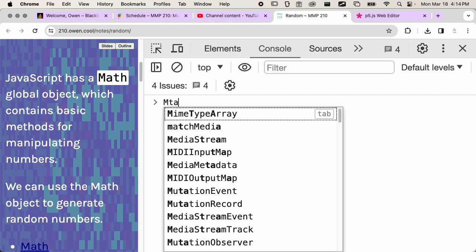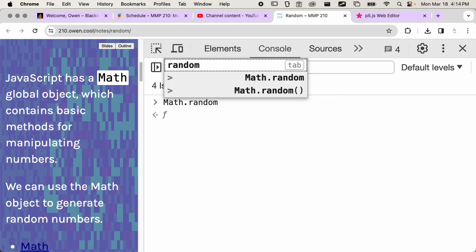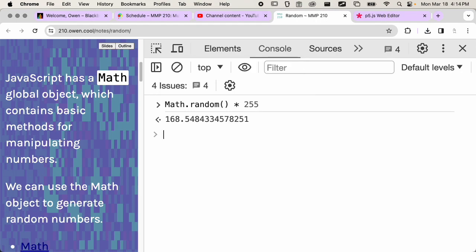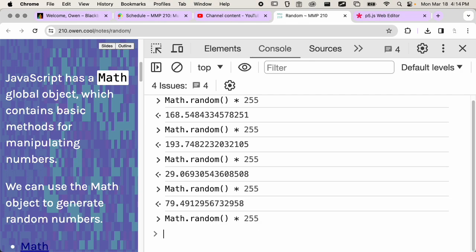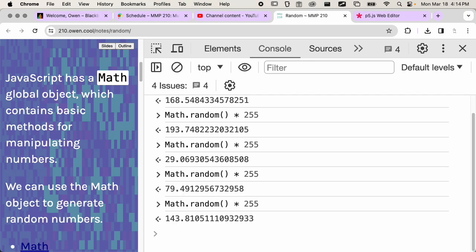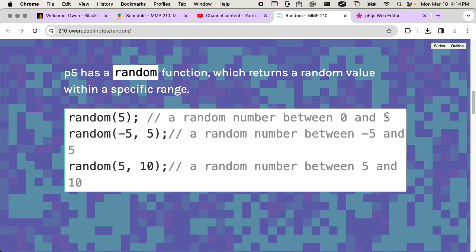So for example, if I wanted a color, I could say math.random times 255. And so that's going to give me a random number between 0 and 255. Because it just takes whatever that random value is, but it multiplies it by 255. It's going to give me some number in between that range. We don't really have to use it that way because P5 has a random function that does a lot of that for us. So we're going to look at how to use it in P5.